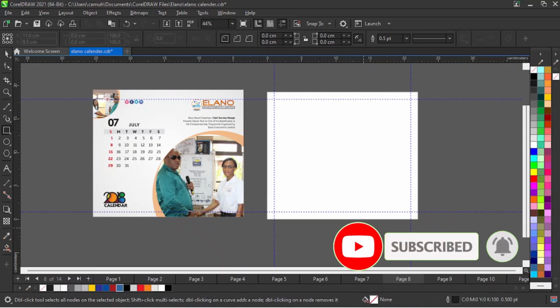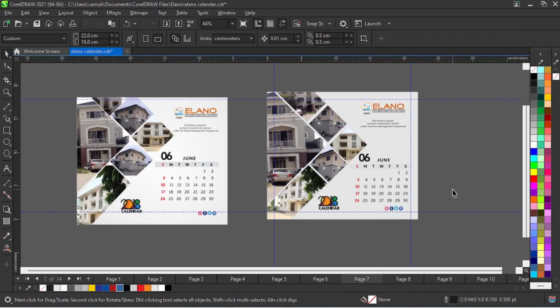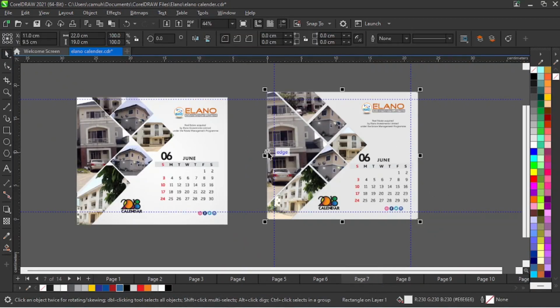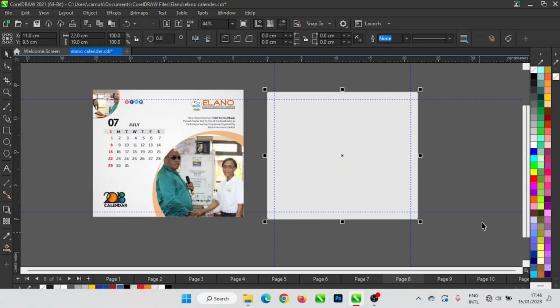The better way of doing this, instead of recreating this rectangle when I want to do it, I can go to this previous page. I'll click on this, Control C, to copy the rectangle. When I get here, Control V to just paste the same thing for me.